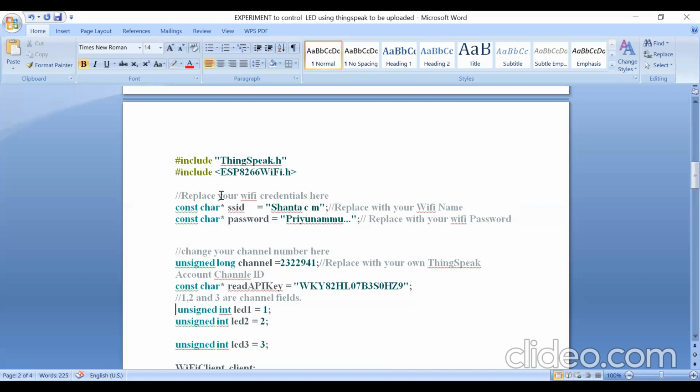And what are the modifications you should do in my code is, you should write your own SSID. Here I have written my SSID, that is Wi-Fi name. You should replace with your Wi-Fi name, and password, you write your own password. And this is my channel ID. So you replace with your ThingSpeak account channel ID. How to create channel, I'll show you now. Then this is the read API key. This is my read API key. So you have to replace your read API key.